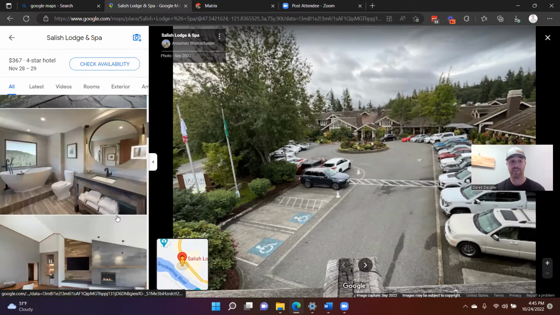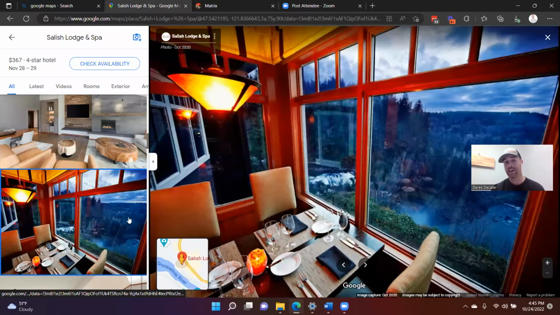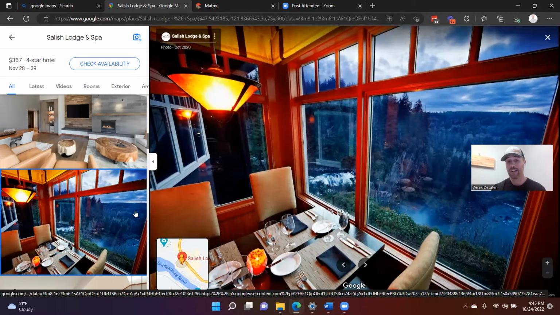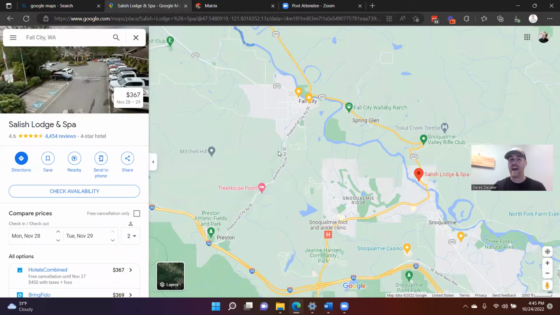The lodge is right at the top of the falls. Here's a great picture showing what you get. This is at one of our favorite restaurants in the Salish Lodge. Great pizzas, wood-fired pizzas there, so it's a good spot to go. Outside of Salish Lodge, we've also got some other attractions. That covers how to get in and out of Falls City.